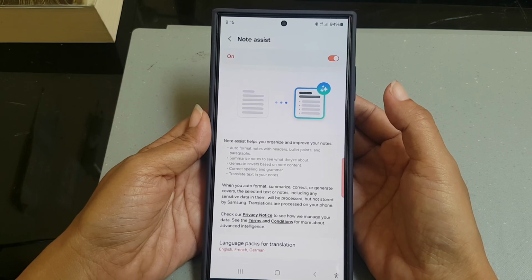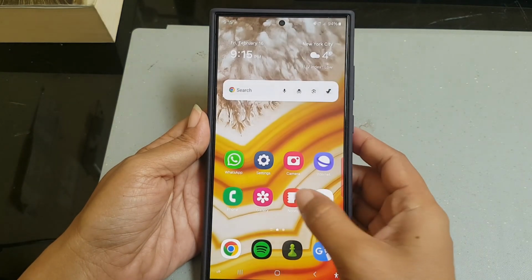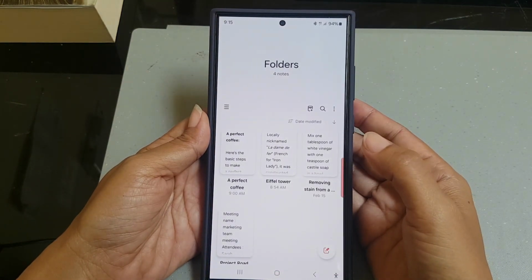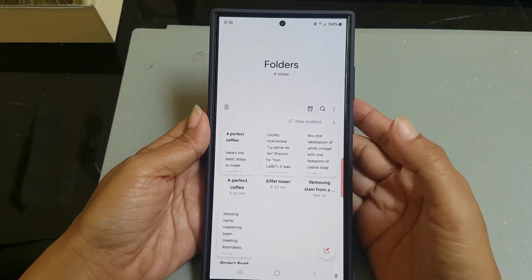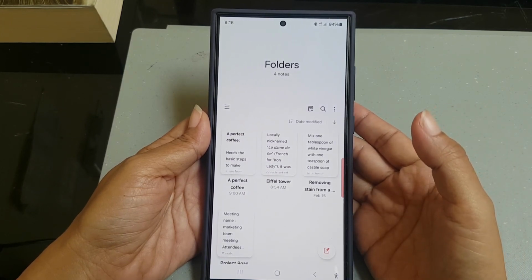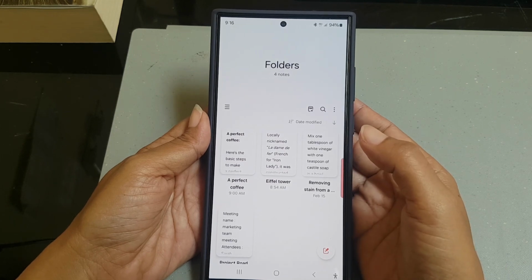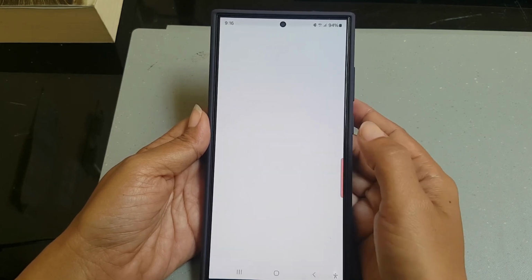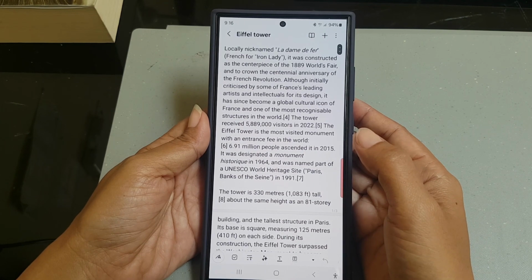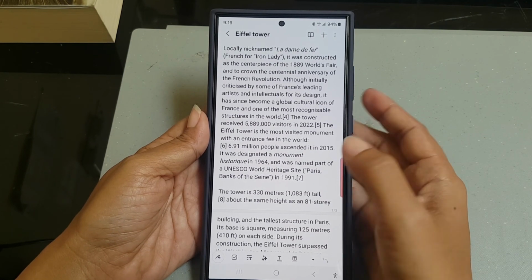To do so, open the Samsung Note app. Next, you can create a new note or open an existing note. As the example, we will open an existing note. Now tap the 3-star icon at the bottom of the screen.